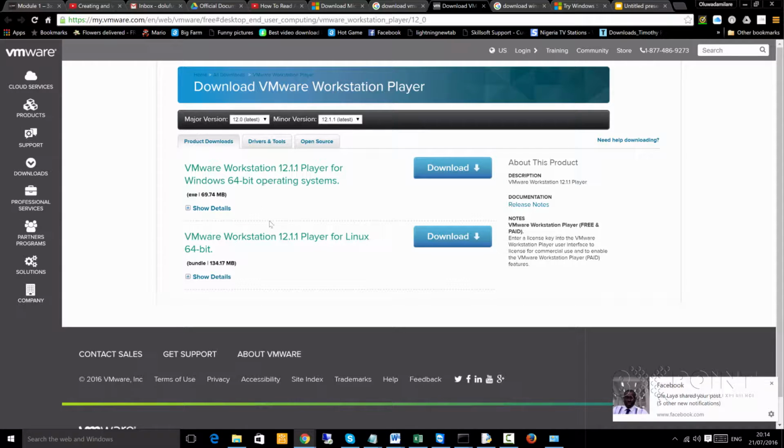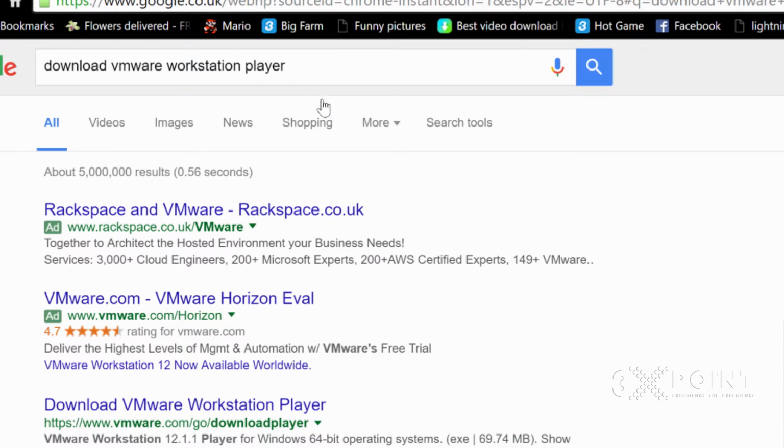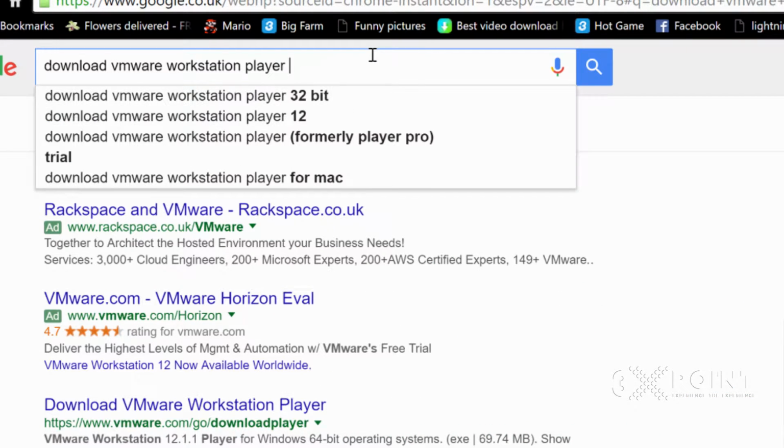You will come to this page and you'll see options. If you're using VMware Workstation for Windows, this is for Windows. If you're using Windows 64-bit, then you can just hit download. Now, this is for Linux, but I'm very sure a lot of people wouldn't be using Linux. Let's actually find it for Mac.